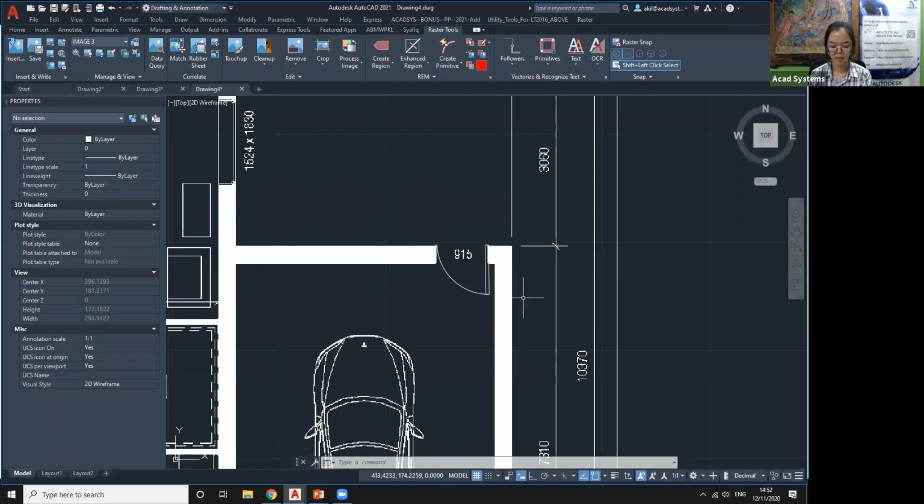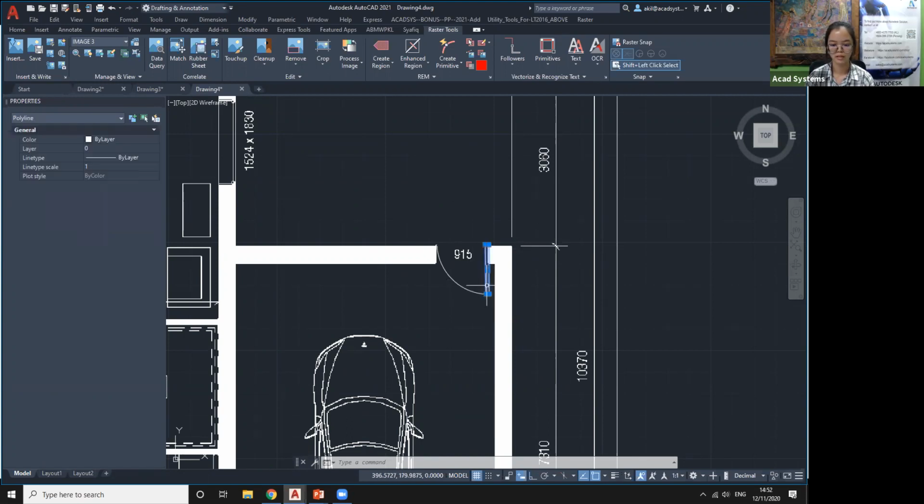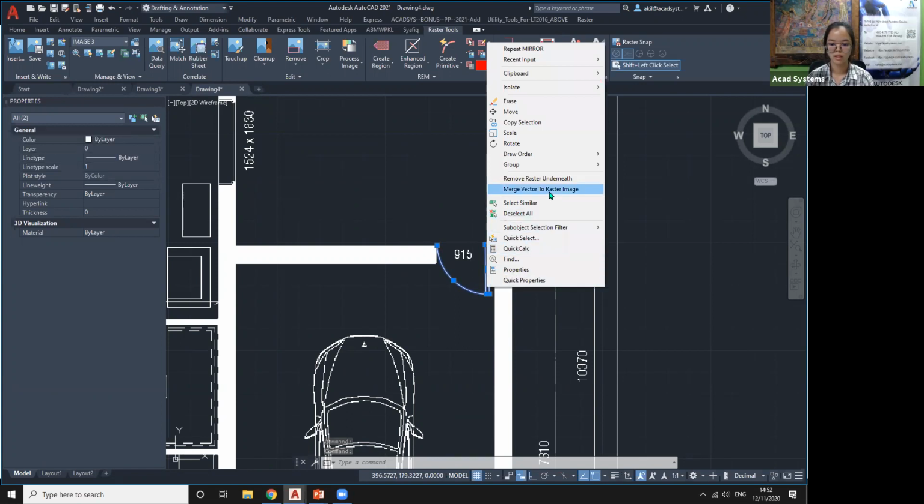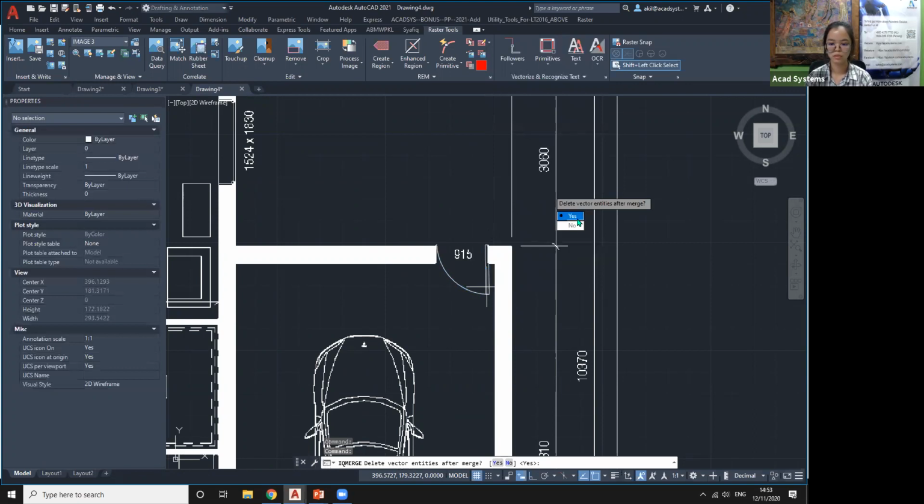Once the edits have been made, you will need to plot the drawing. But you can see the AutoCAD lines will look so different from the rest of the image. So to change the AutoCAD lines back into raster, you can select the AutoCAD objects and then right click, select merge vector to raster image, enter. Okay. So now you can see the AutoCAD lines turn into the pixelated raster lines.